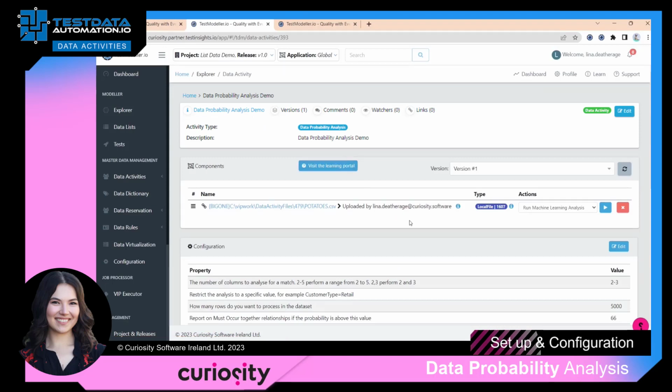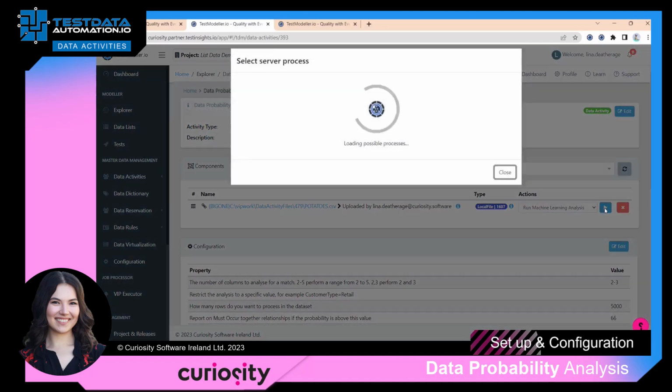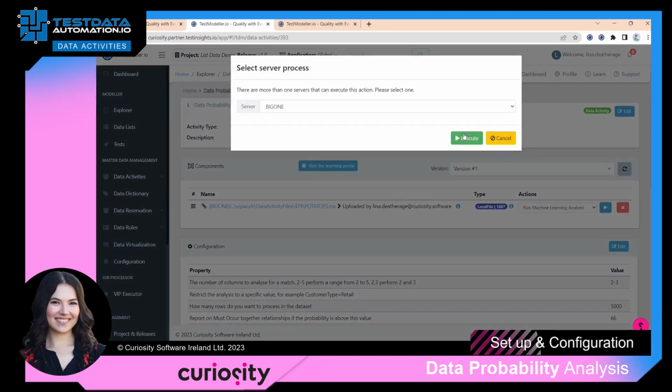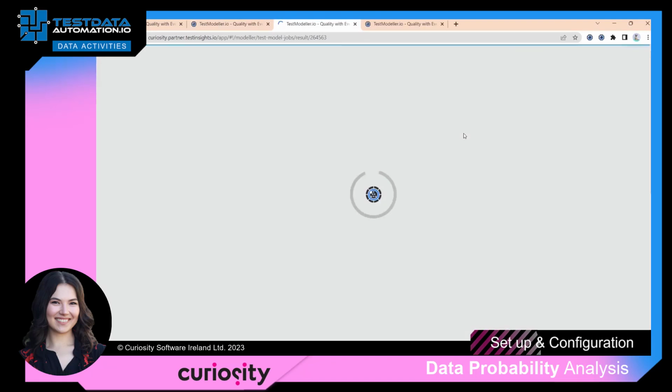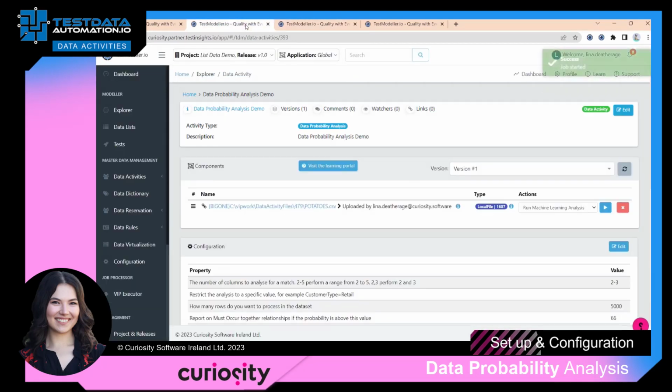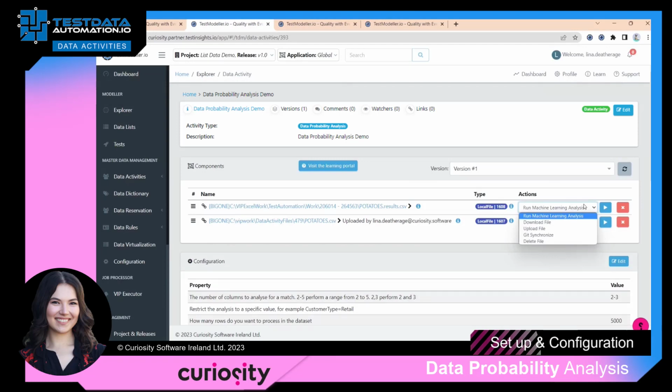From here, we can execute our analysis. Click Run and then select your server to begin the job. Once the job has finished, there will be a new component that contains the results in a new CSV. Select the download action from the dropdown to download the file.